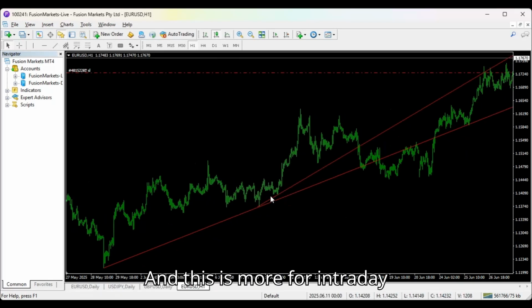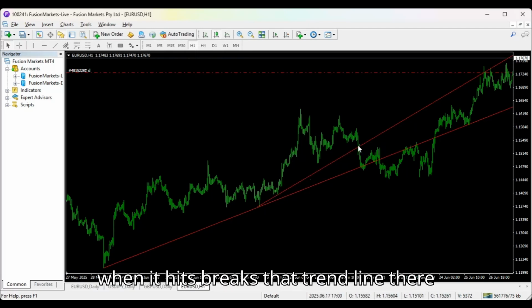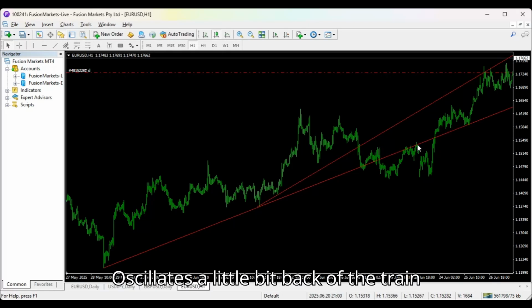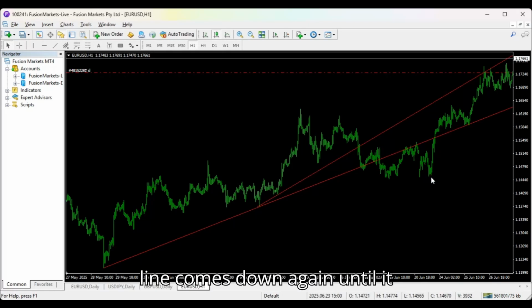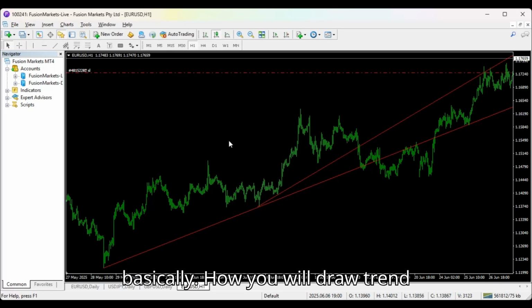This is more for intraday traders. It shows you there's another internal trend line, and when it breaks that trend line there, the market finds another level of support, which is another trend line there, breaks through the trend line, oscillates a little bit, back of the trend line, comes down again until it resumes on the way up again. But that's basically how you will draw trend lines.